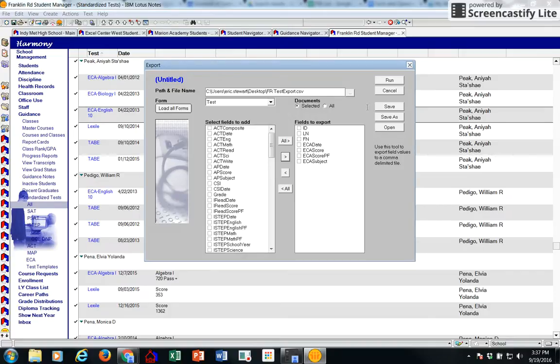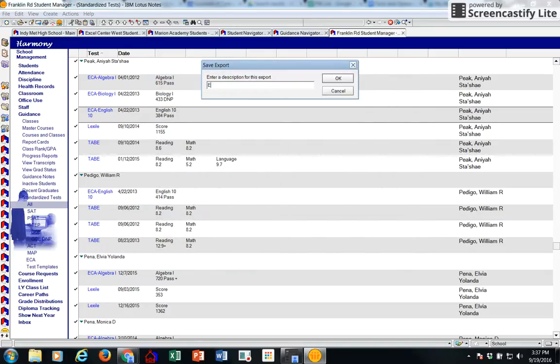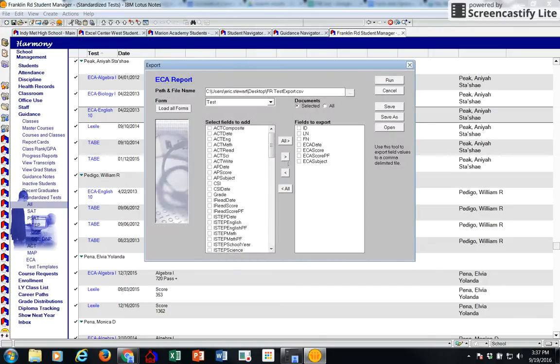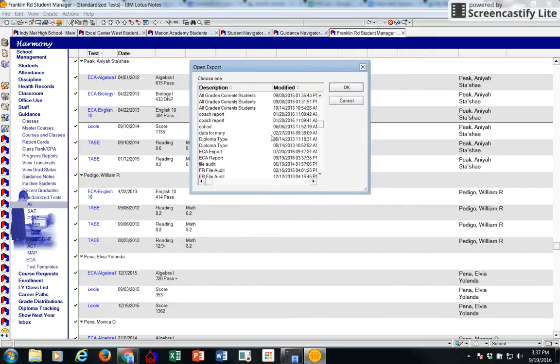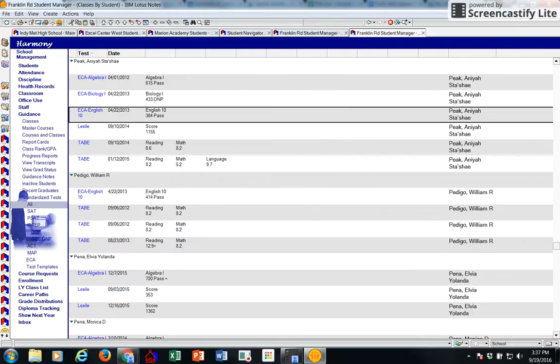One quick note then is if you are going to be running this report frequently, or at least every term, once you have these the way you want it, you can hit Save and call it whatever you would like, ECA report, for example, and hit OK. The next time you go and run the report, you can simply hit Open and scroll down and find your report, ECA report or export here. And once you hit OK, it will populate everything for you, so you don't need to worry about loading all the forms, so on and so forth.